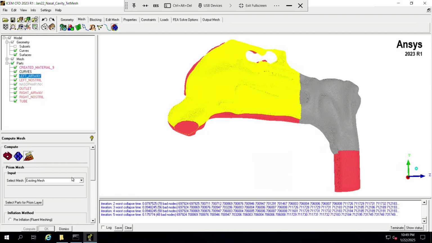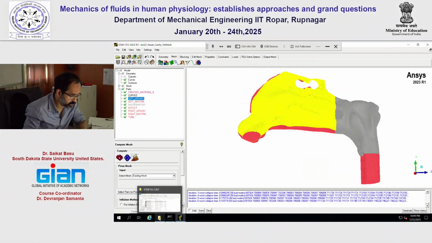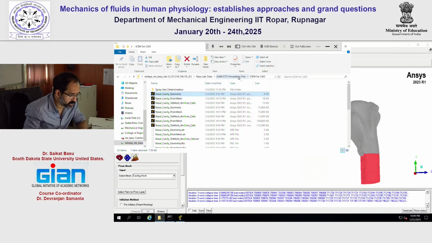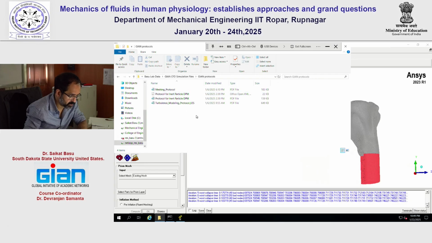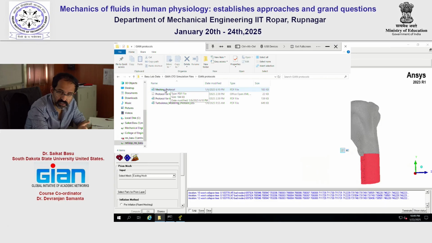Okay, so as this one gets built, let me take the time to walk you through something else. If you go back to the Gyan's CFD simulation files, I have uploaded the protocols over there, so you don't need to remember everything from what we are doing. I don't think I have Acrobat Reader on this particular machine, so I won't be able to open it. But this meshing protocol outlines step by step the things that we are doing now. So when you try this on your own in the afternoon, you don't have to recall everything that I did. You can open up that PDF document and follow the steps.